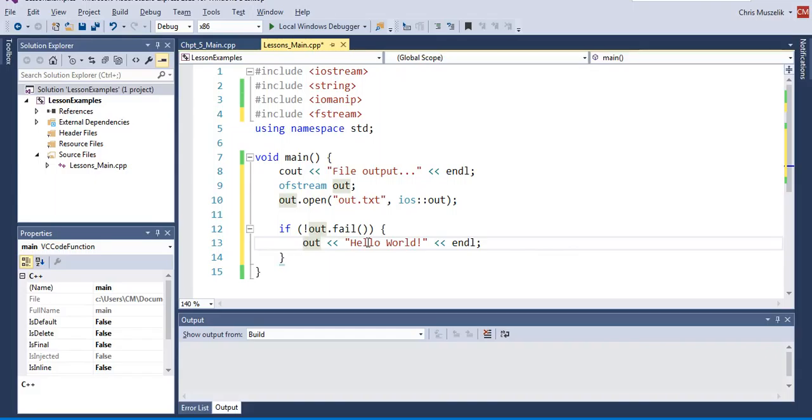Now, what's nice about the basics of file input and output in C++ is that for almost all the cases, you can use the stream insertion and extraction operators to read and write data from a file. So that will write the value out to the file.